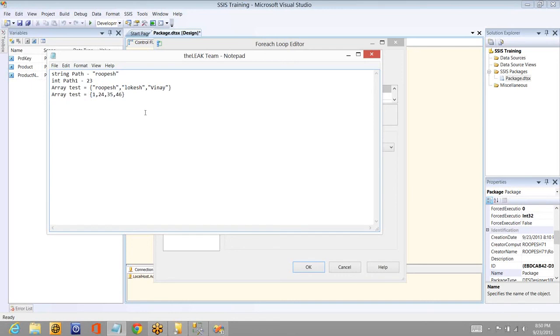If you see, this is a string, the first one, and it can hold only one value, and the second one is integer and it can hold one value. Third one is array of string and it can hold multiple string values, right? But it should be of the same type, like either strings or integers. And the fourth one is array of integers. I can hold more than one integer. So that is array. Array is nothing but a collection of items of the same data type.